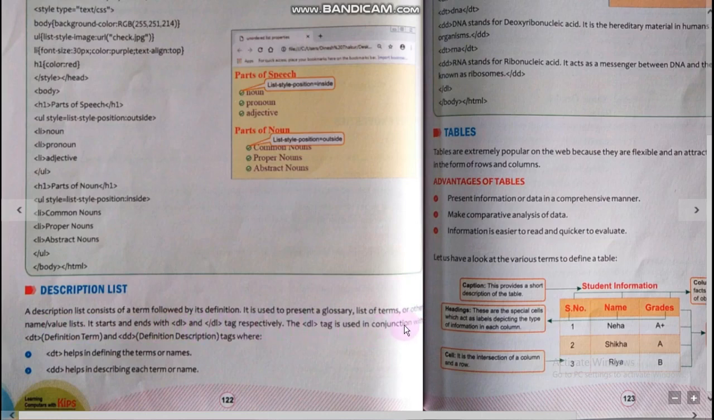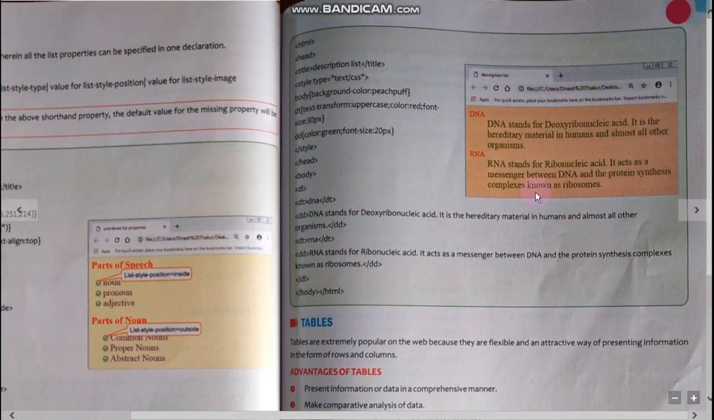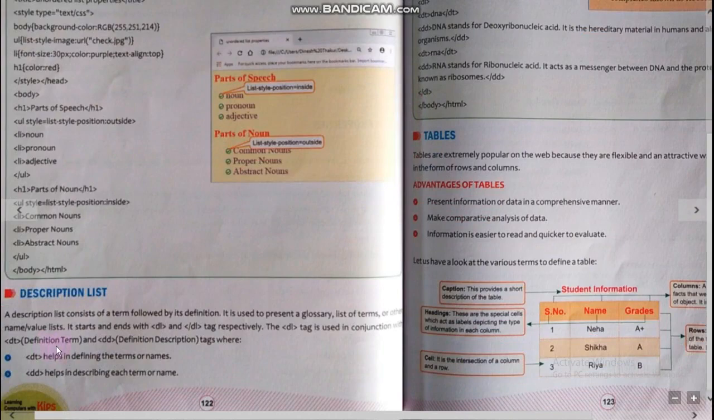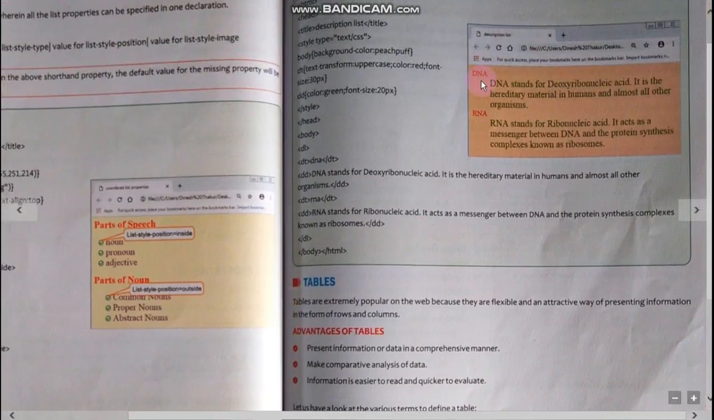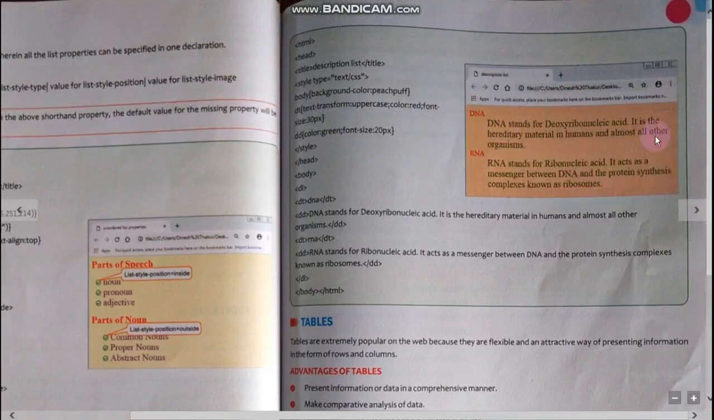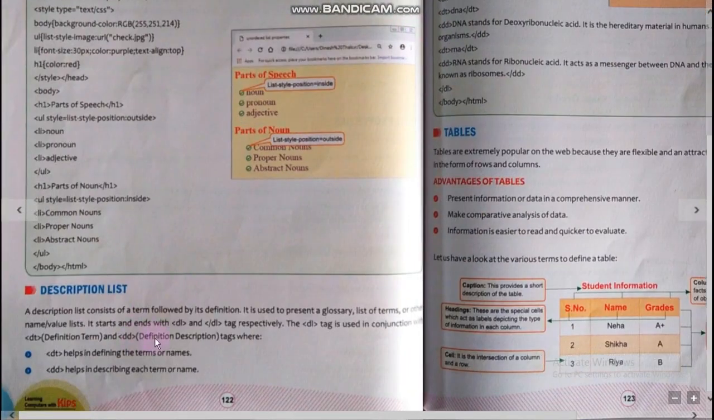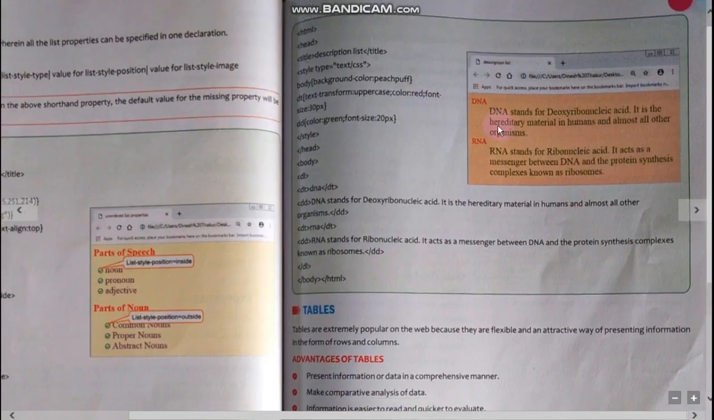The DL tag is used in conjunction with the DT and DD tags, where DL stands for description list, DT stands for definition term, and DD stands for definition description. Here one description list is created by the author. Here DNA is the definition term. This is the definition term, and the definition, DNA stands for deoxyribonucleic acid. That is actually the definition description. This is DT, this is DD.